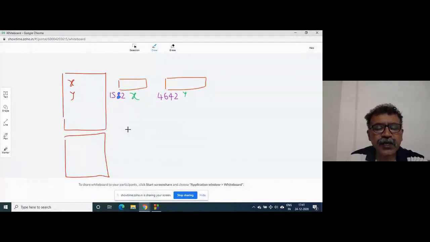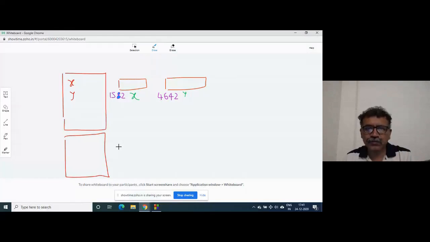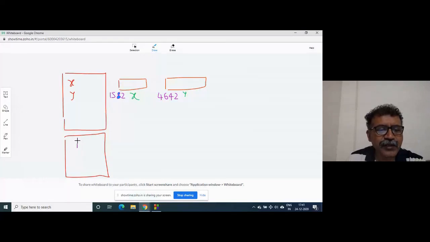Now what I am doing here in the call by reference, I'm not sending x and y, as I showed you in the last whiteboard presentation. I'm sending the address of x, which is 1582, and the address of y. So when you send the address, at the other end you create a pointer variable. So you created p and q, right? So this is p and this is q.